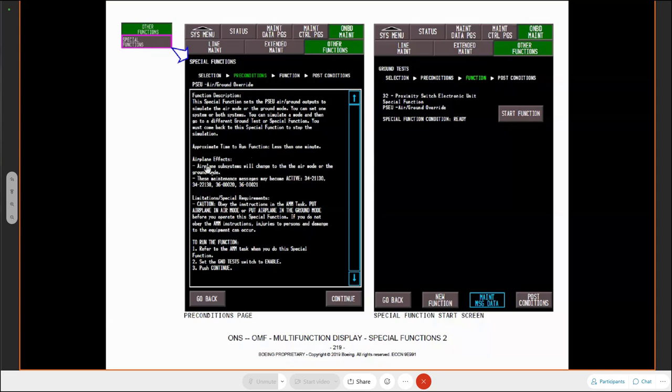Less than a minute. Airplane effects, it's going to tell you here what effects it's going to have on the aircraft. You need to read these effects, and it's going to tell me here it may generate these maintenance messages. Okay, then I'll switch off the onboard maintenance function, because I don't want to record any of this because I'm doing it deliberately. Down here, it gives me any special requirements and limitations, okay. Obey the instructions in the AMM. It's always going to tell you that. Put the airplane in air mode or put the airplane in ground mode before you operate the special function. If you do not obey the AMM instruction, injuries to persons and damage to the equipment may occur.